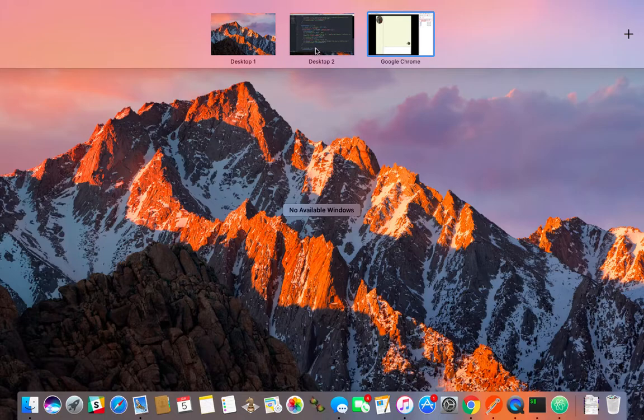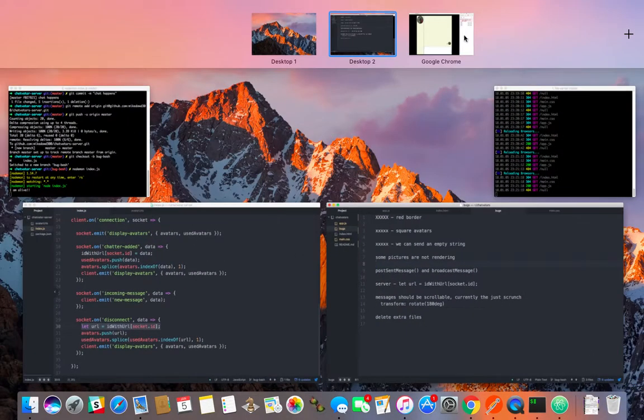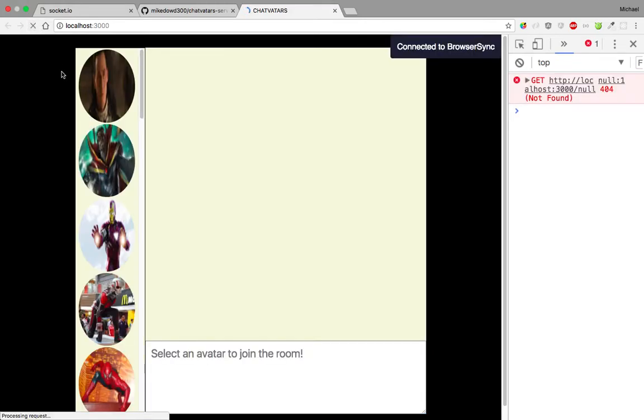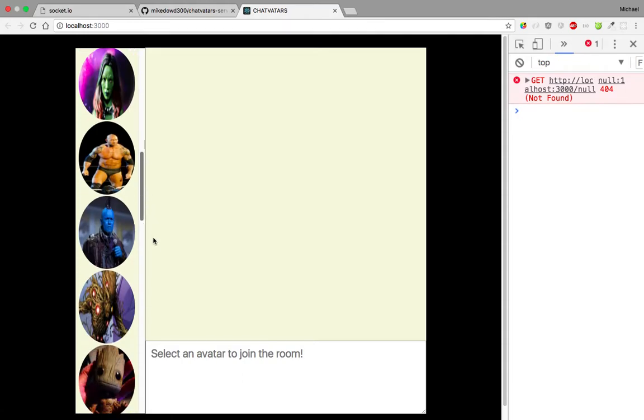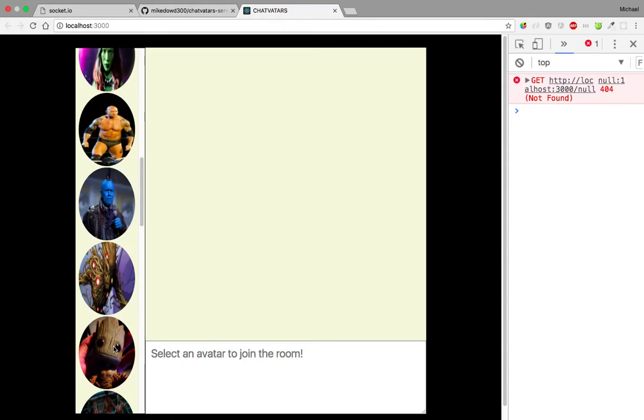So let's go to our bug page. I think we got rid of the square avatars. 1, 2, 3, 4, 5. We can send an empty string. 1, 2, 3, 4, 5. Some pictures are not rendering. Well, that was something I was looking into. Look at there, Spider-Man. I fixed it not in front of you, but all I did was I just went and I got some more of these. That's it.